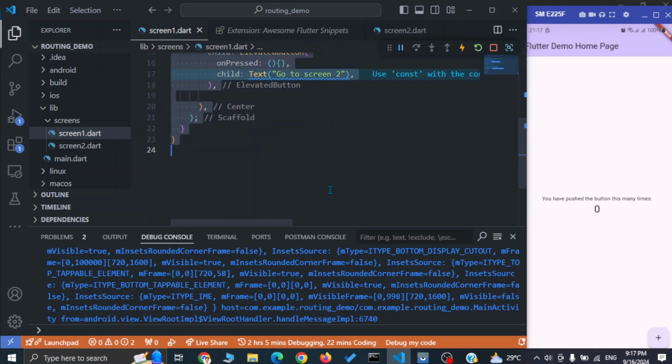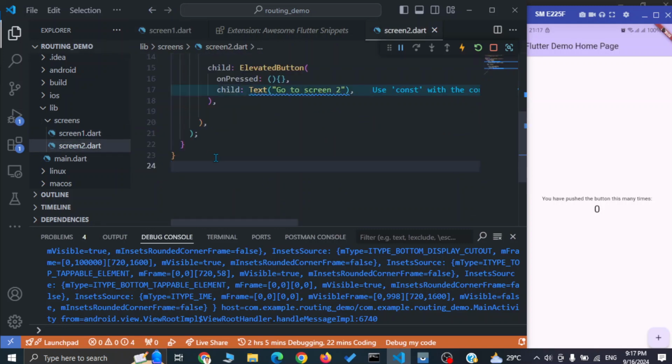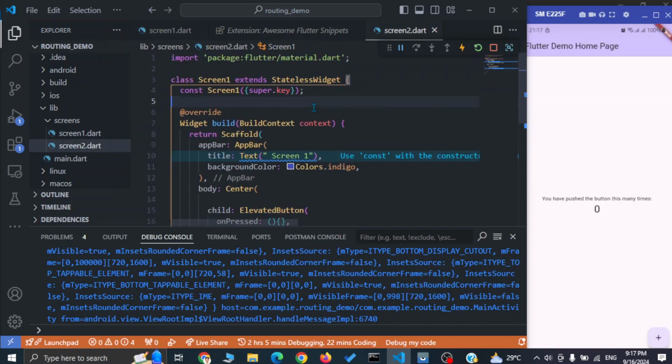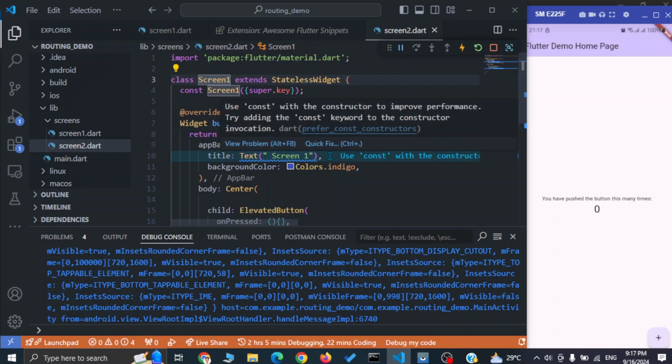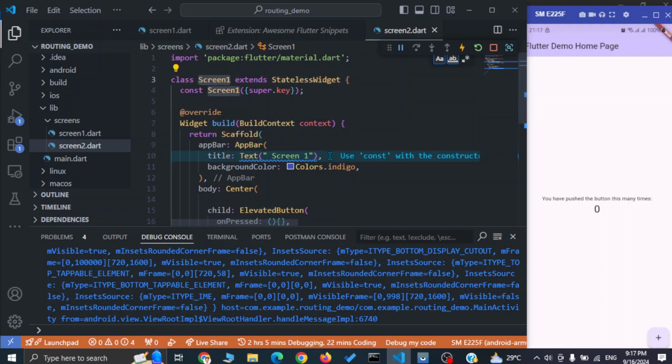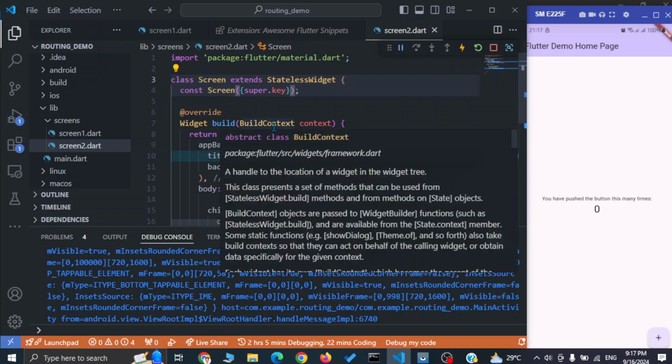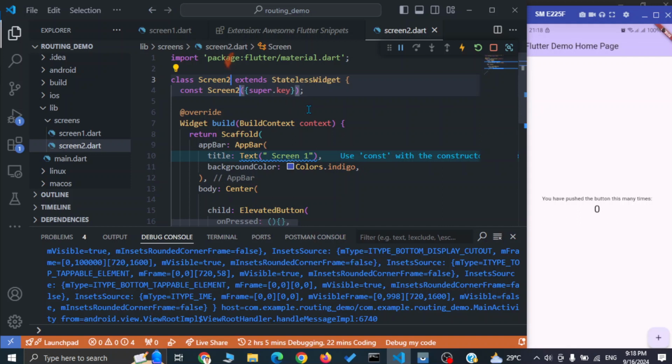So let me select this code and paste it in screen 2, and I will just change this one. For this, if you press Ctrl D twice, then the same word will be selected with another cursor, so that you can remove these two at once. If you haven't tried this, then this will be useful.